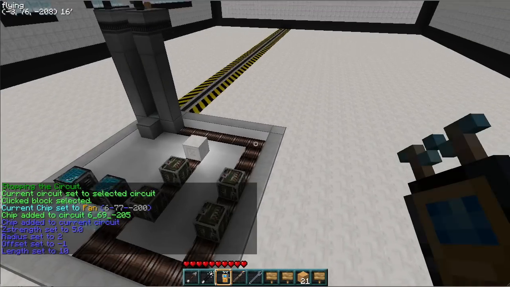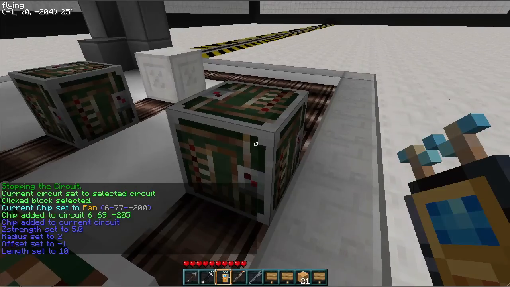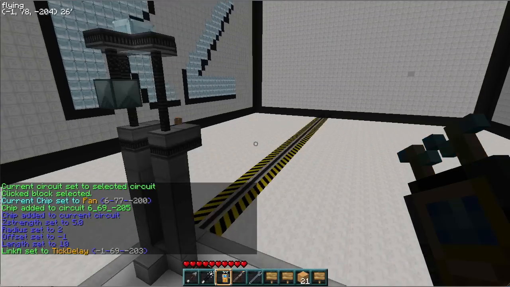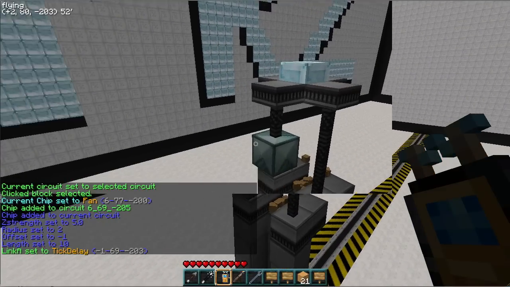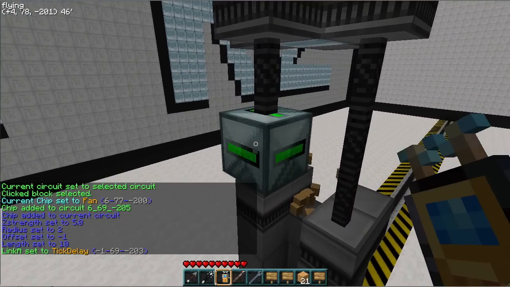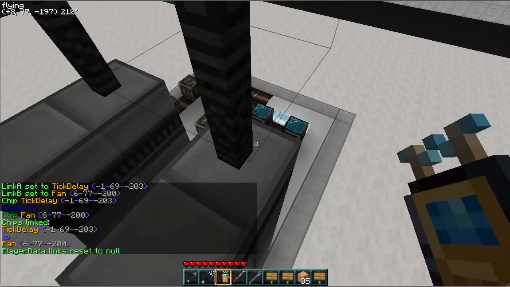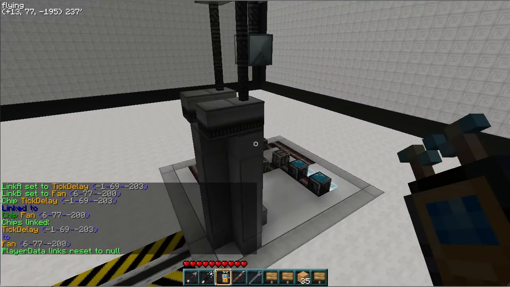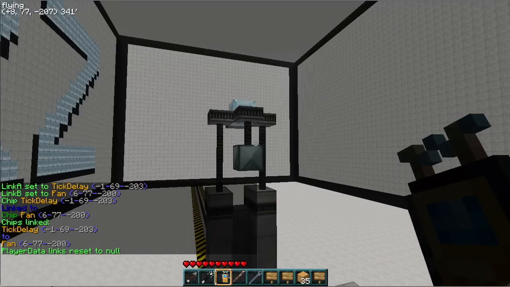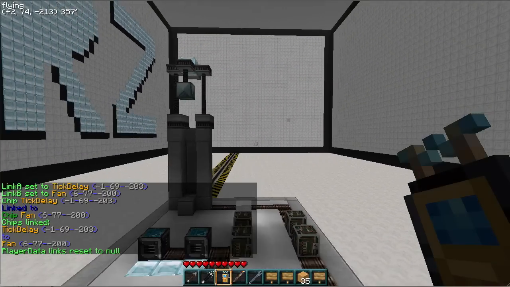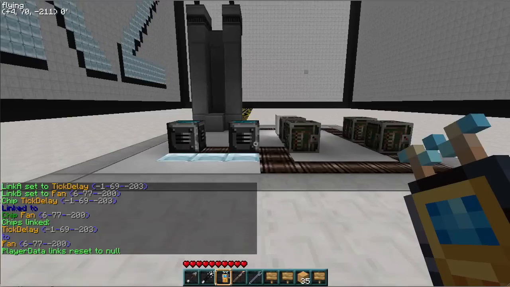So this fan also now needs an output. We'll take the same output that powers our bottom fan, and we'll link that up to our top fan, which blows sideways. Clean up a few more sand blocks here. All right. Looking good. So now let's turn this guy on.